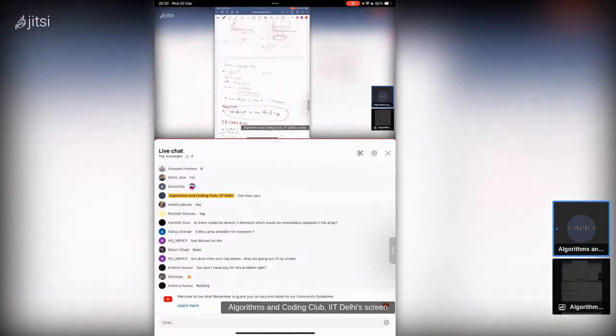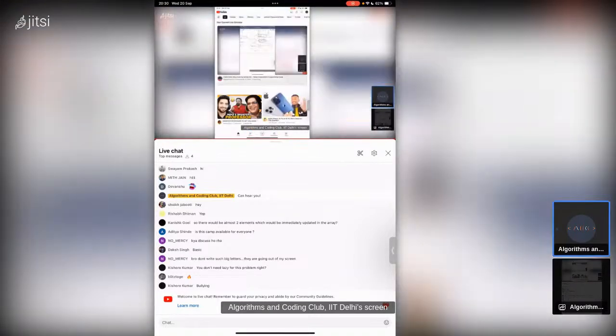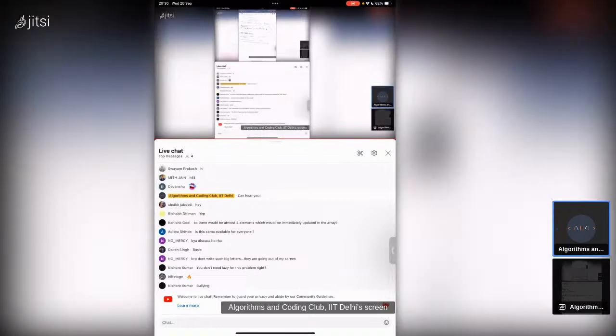So there was a question that there would be at most two elements which would be immediately updated. Yeah, that is true. Like in the array, we can update at most two elements directly. Rest of the updates will be in the nodes in the subtree that cover the entire subtree. Like they would not be part of the array, but some nodes which would be covering some ranges.